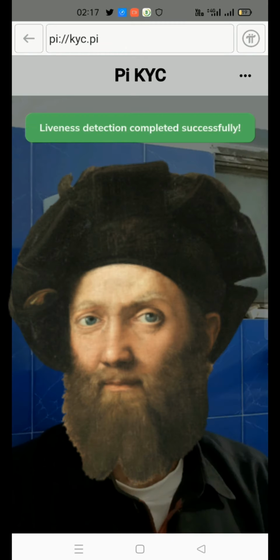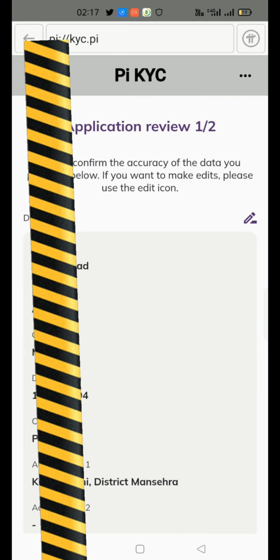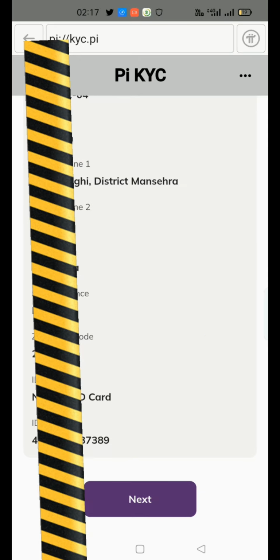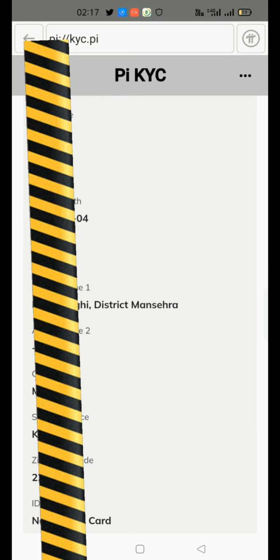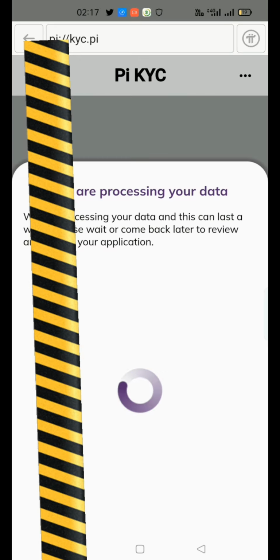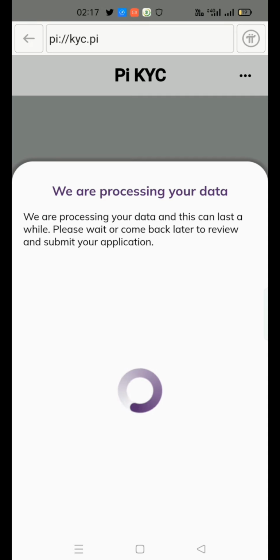Okay, so detection completed successfully. Maybe it will take a few attempts for you. It will give you a quick summary of your information. Click on the next button. Okay, so now it will take a few minutes, so be very much patient because it may go up to 10 minutes or maybe even longer.